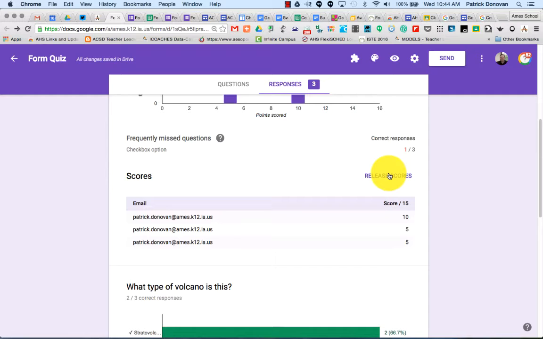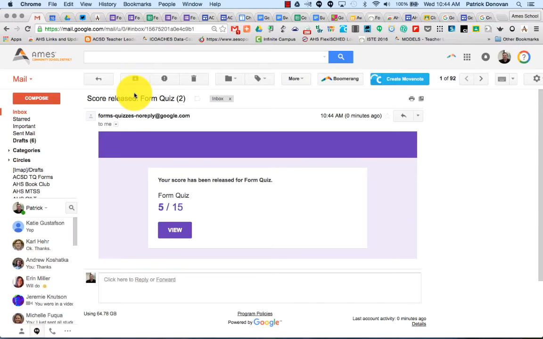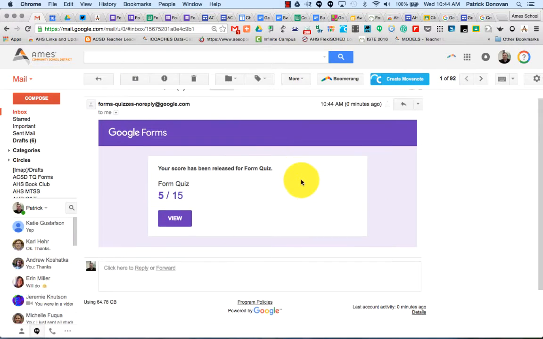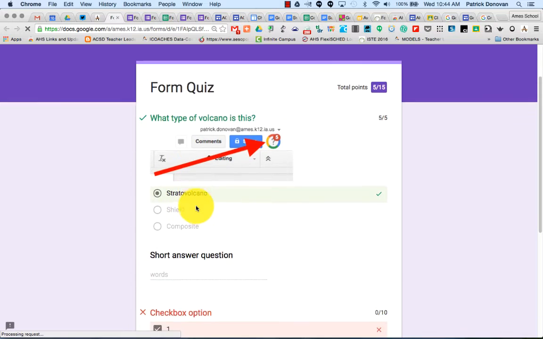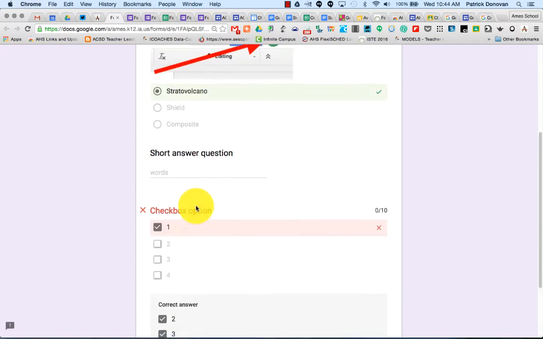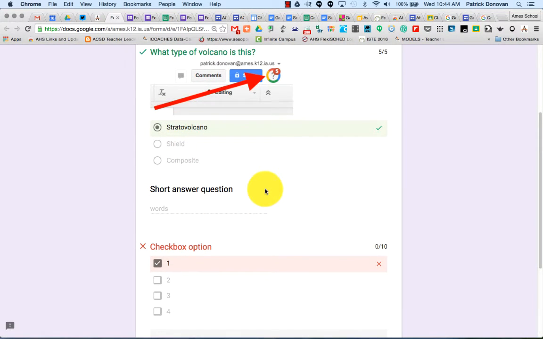I'm going to check my email and let's see what it looks like. So here's the email I got from the quiz. And so I can click view and it's going to take me back so I can see the quiz now and I can see what I got right and what I got wrong. Again, short answer, I'm not going to give feedback on this, so you're going to have to find some other way to give feedback on that. But this is great for those very quick, ticket out the doors, formative assessment type assessments.